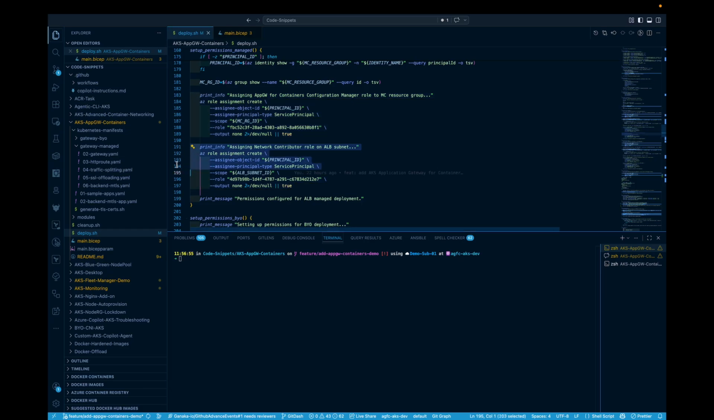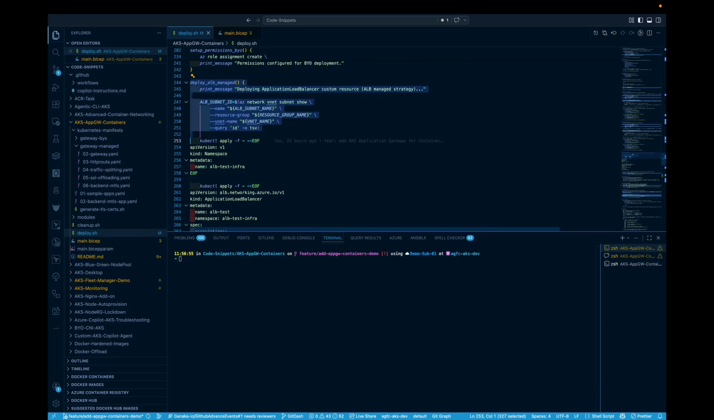So the network contributor role is dedicated to the subnet, right? Then the application container configuration manager role is assigned to the managed resource group, AKS resource. Now we are going to deploy the ALB managed component for the cluster. For that we need our subnet ID that is dedicated to the application gateway for container, right?